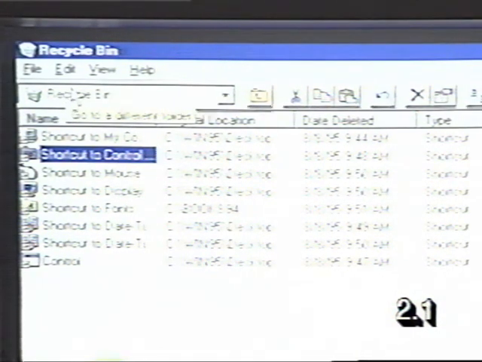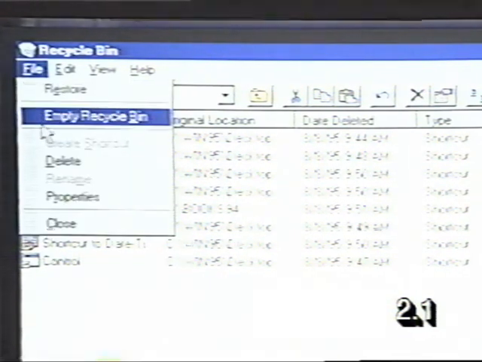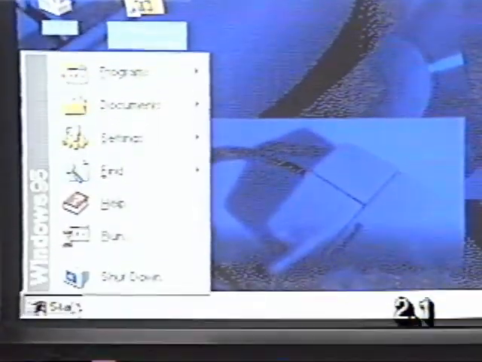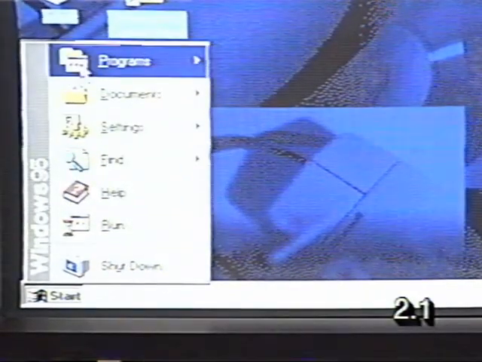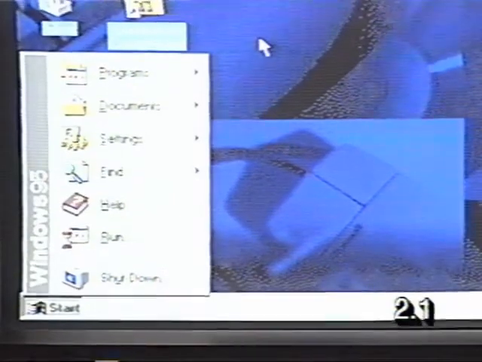We can go ahead and close down the recycle bin either by clicking on the X over in the right hand corner or by selecting the File menu and then Close. And notice that my shortcuts are now back. Let's take a look at our Start menu first of all, and notice that everything is the same as we've left it when it was originally installed. And let's click back on the desktop.